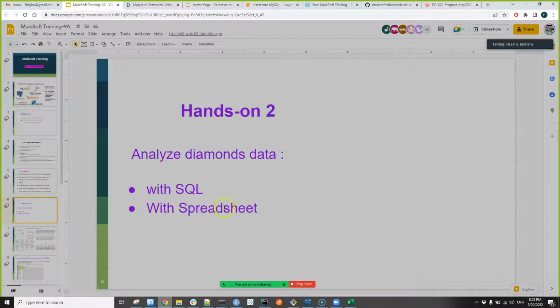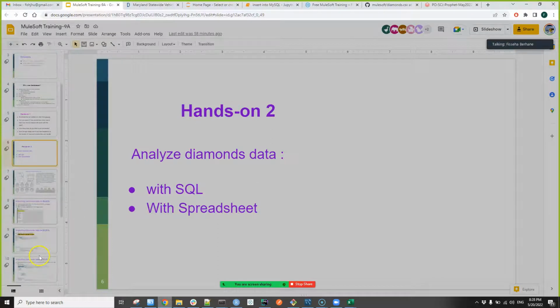In the second hands-on, we compared our analysis with SQL versus spreadsheet with Excel. For the easy kind of task, aggregating the number of records by carat type, in Excel it involves a number of steps. In SQL, you just write a simple code. Also, in addition to that, there are lots of complicated analyses that you cannot do with Excel, but you can do with SQL.